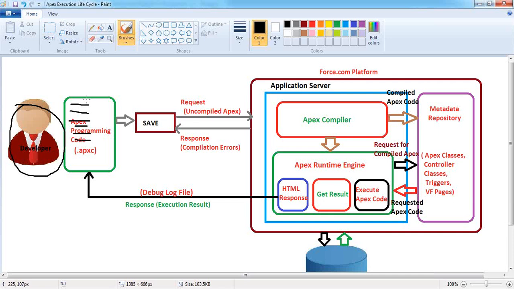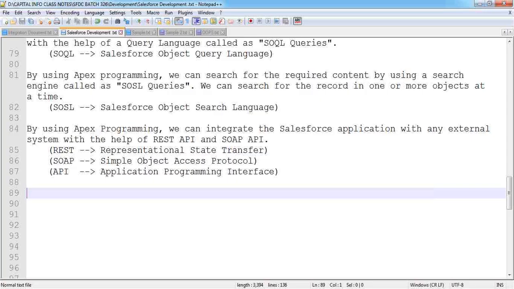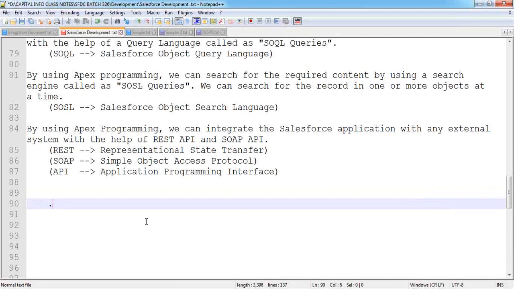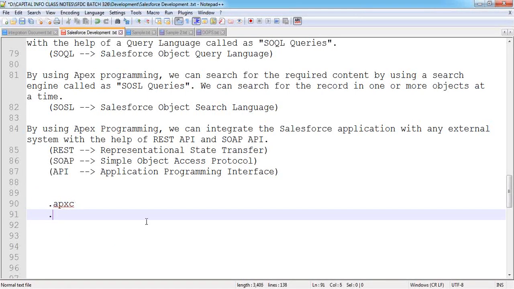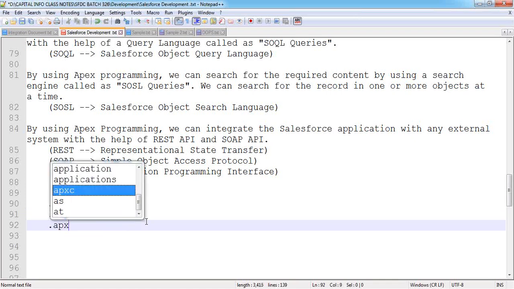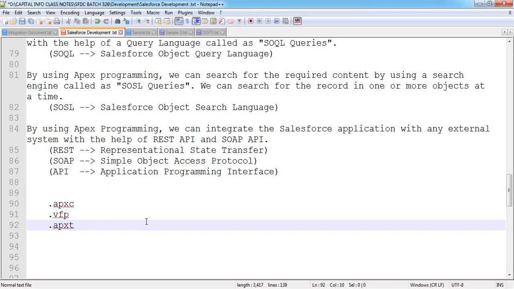Yes. Each and every Apex class code will be stored inside a file with the extension .apexc. C means class, Apex means Apex. So now this is an Apex class. If it is a Visualforce page, it will have the extension .vfp, Visualforce page. If it is a trigger, it will have .apxt, Apex trigger. Like that, each and every file will have a specific extension.